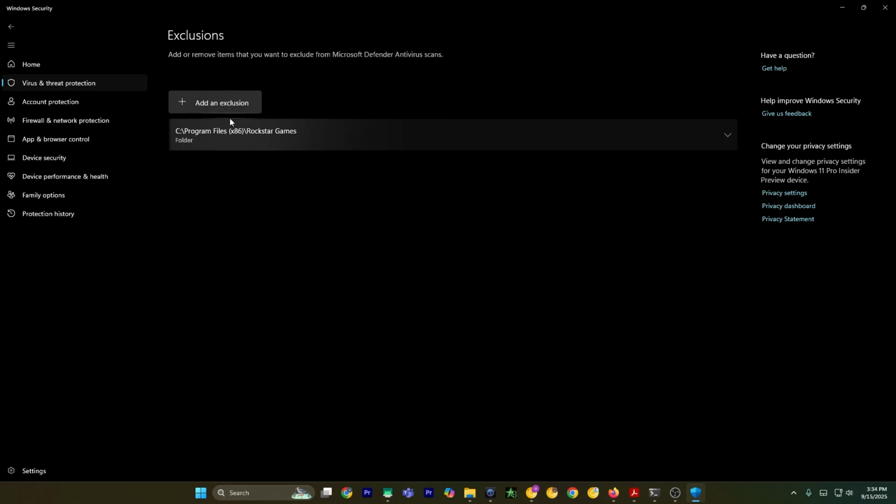Now the folder has been included in the exclusions. Now try opening the Rockstar Games launcher once again and your problem will be fixed. And that's simply how you can fix Rockstar Games launcher not opening problem.